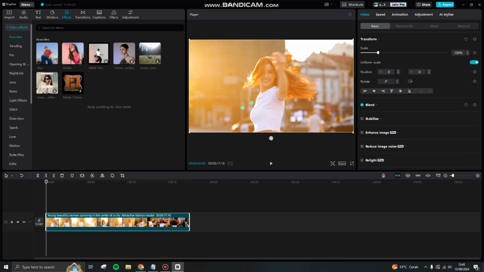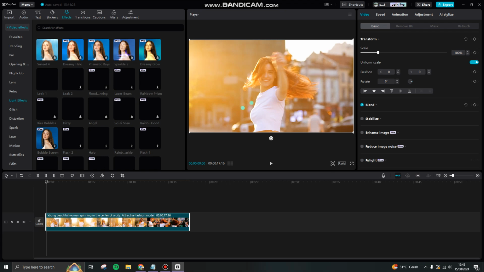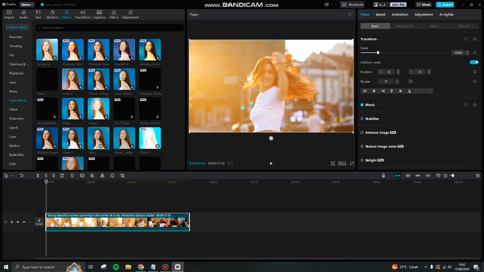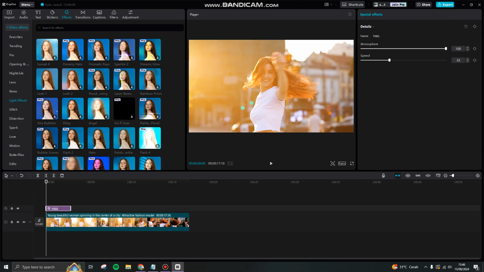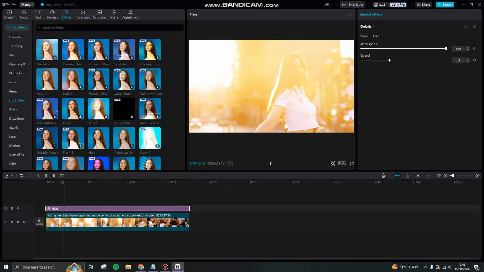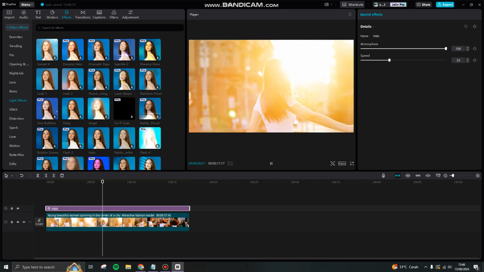So let's get back, go to the video effects and try to search the light effects here. You can scroll down, try to search the halo effect. This is the halo effect. So you want to try this. Wait for it. Now you can drag the effect into your video like this. So this is the result. More effects like the lens flare effect here.